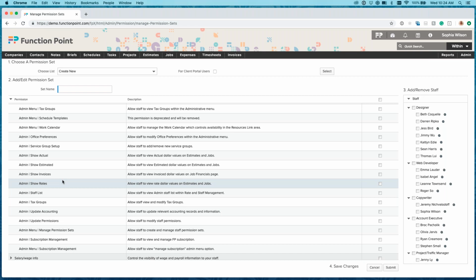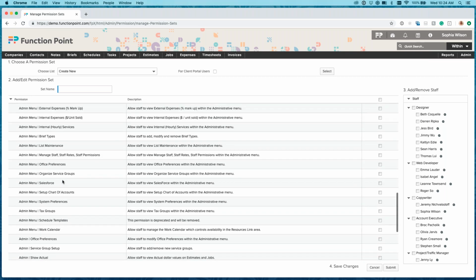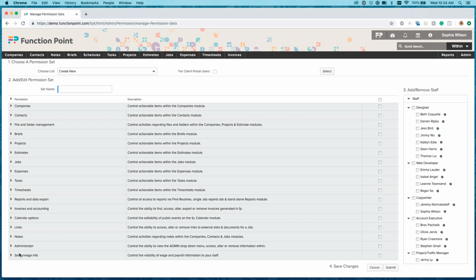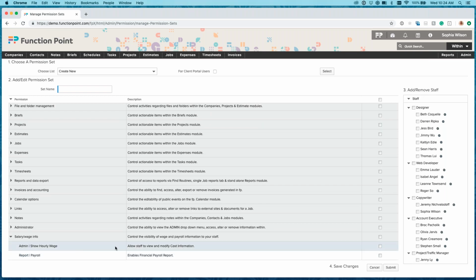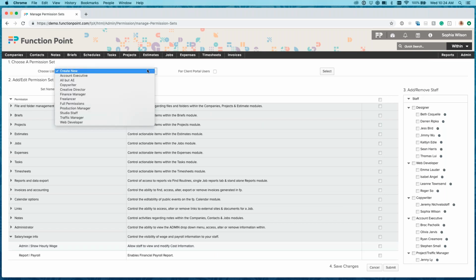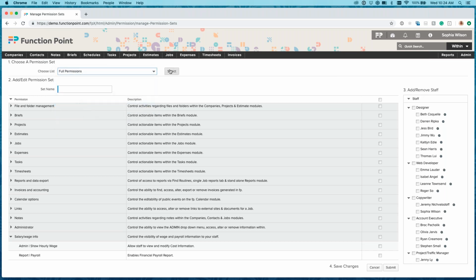Great. Awesome. Now, again, that other key piece, which is the cost information, has been given its own section because of its sensitivity, and that's underneath salary and wage info here. So at any point, we could actually come in and change that. Let's actually look at what permission set I personally am on. It should be full permissions.